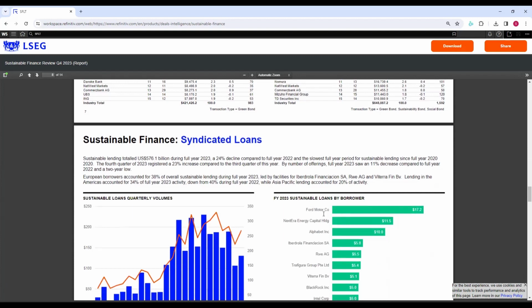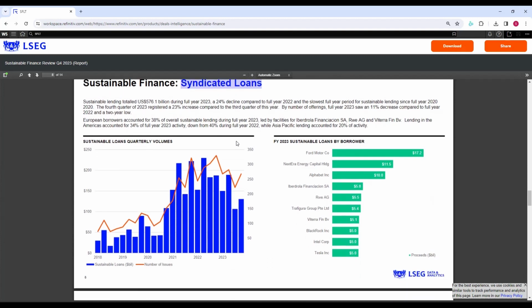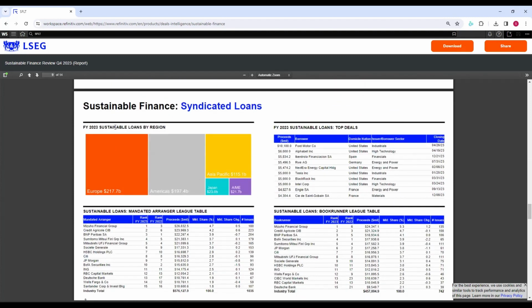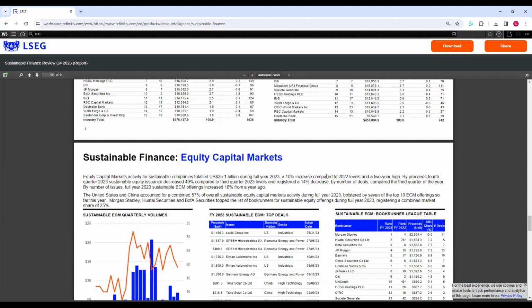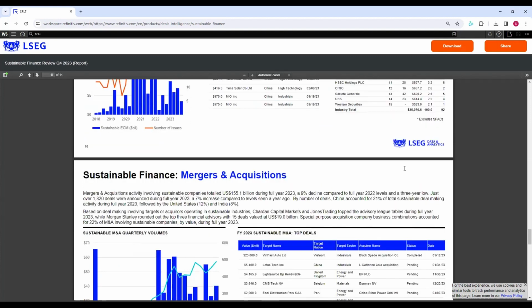After the debt capital market, we move on to see the syndicated loans in this sustainable finance review report. We see the volumes, we see the sustainable loans by borrower, the details are there. Then we see sustainable loans by region, top deals, and the book runner league table as well here. Then from syndicated loans, we move on to the equity capital markets. In a similar way, we see the volumes over the past, the top deals, the book runner league table.